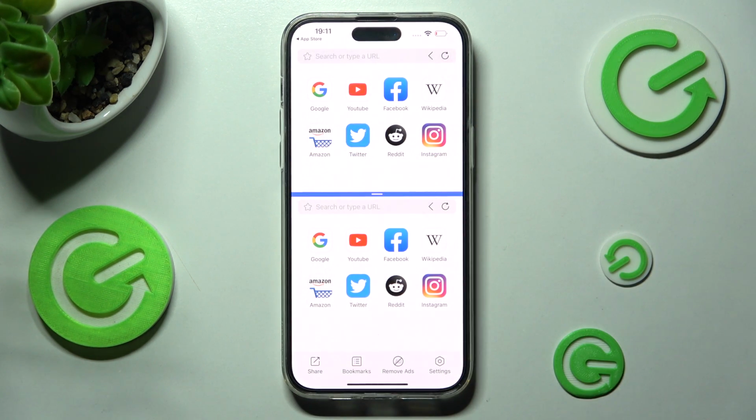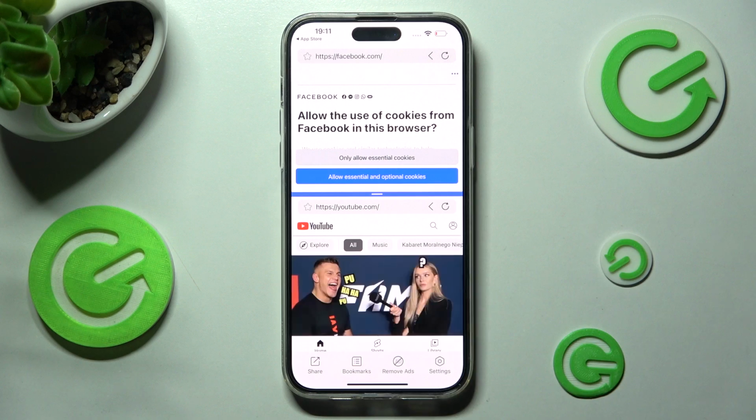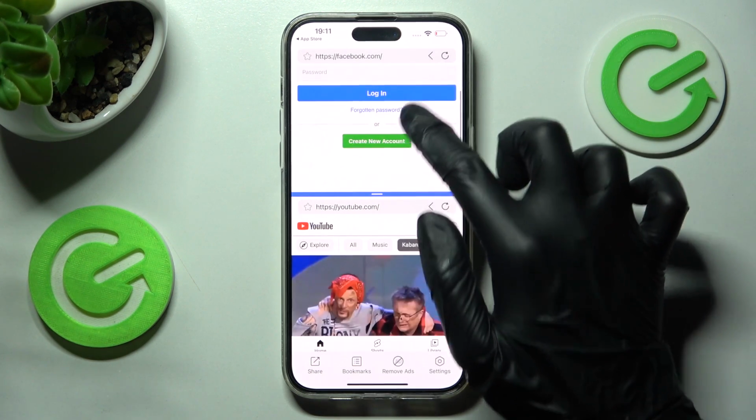Finally, you can select two apps that you wish to use in this view. In my case, Facebook and YouTube. As you can see, after that, I can use both at the same time.